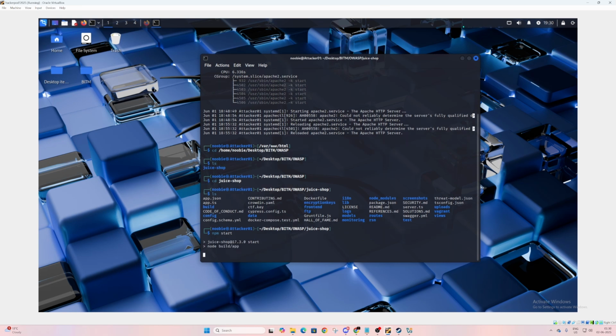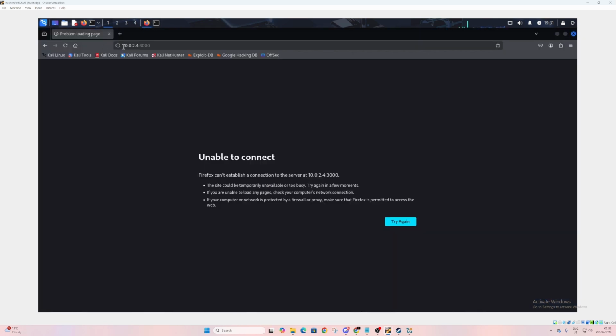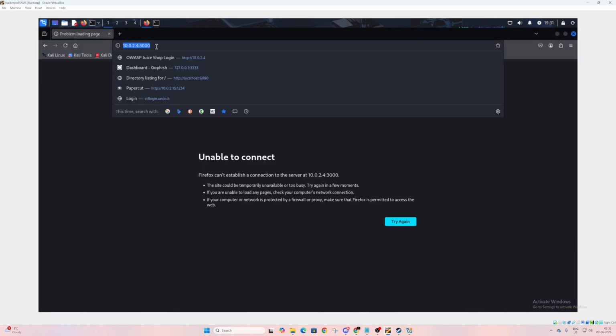So we are just building the app, and it will start the application to run on 3000, if I'm not wrong. But yeah, we need to just go back to configure because, as you can see, it's been redirected to 10024. Yeah, it's perfect.